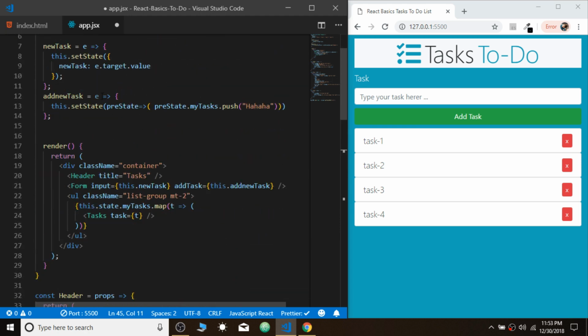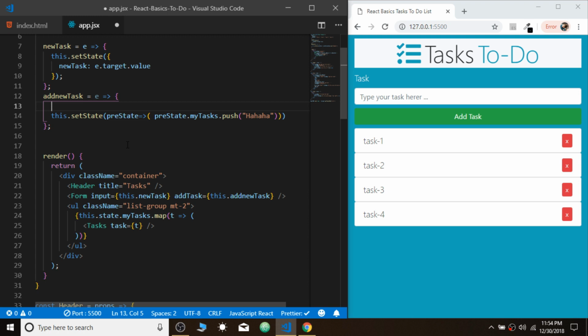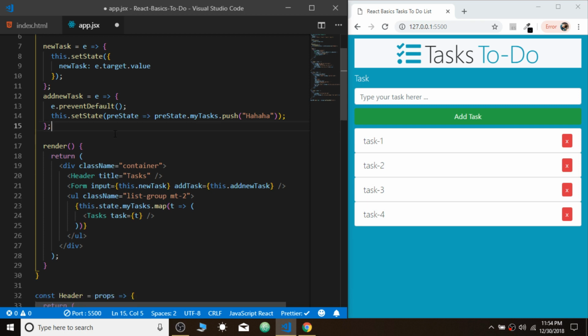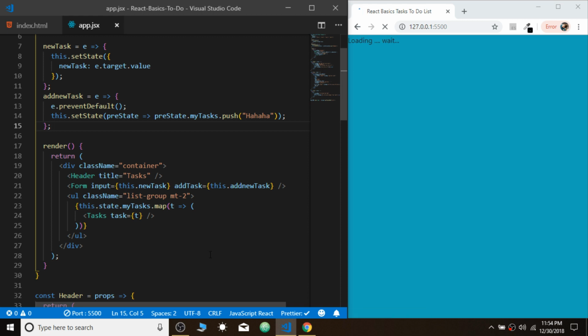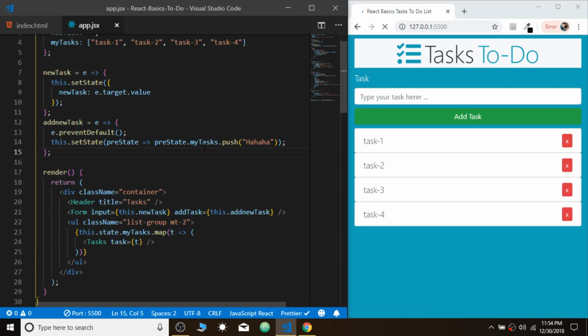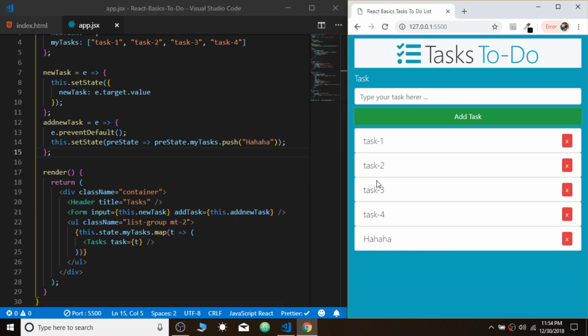And one more thing, because we want to prevent the default behavior, because we are doing this on submit on a form. So what I'm gonna do is e dot prevent default method here, just to prevent the refresh thing. Okay, you would know that anyways if you have done JavaScript. So for now, if I just click this, ha ha ha ha is added.